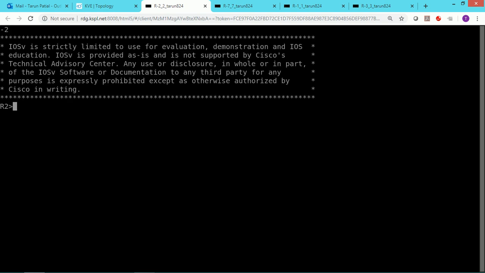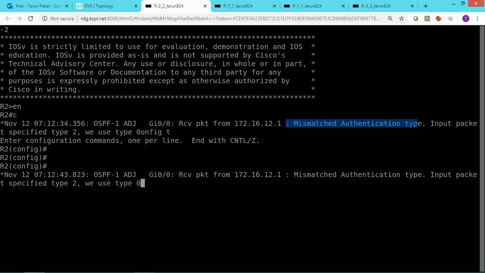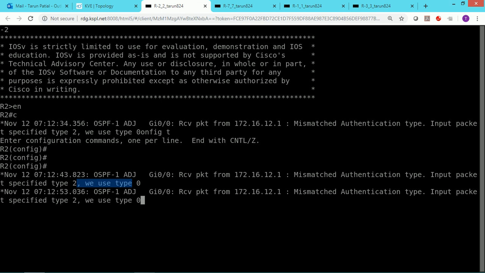Router number 2, gig 0/0. You can see it is receiving the message because debugging is on. There is also a mismatch in authentication type. It is continuously receiving this. We use the default type, and the other one mismatches with type 2. Type 2 means MD5 authentication, and type 0 means default null authentication. The types are 0, 1 and 2.